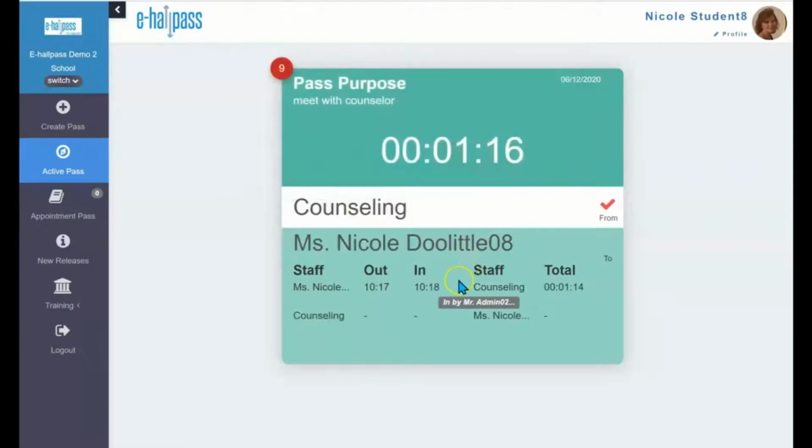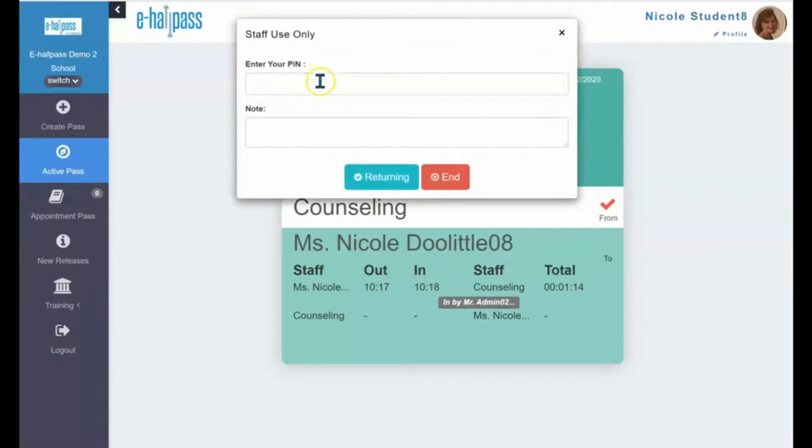The time that the student arrived in the counseling office is recorded on the student's pass. When the student is ready to return back to class, the counselor is going to click in the white area, and they're going to enter in their 4 to 6 digit PIN again. They can enter in a note if they need to, and then we have the pinning options returning for returning back to class, or end if we're going to keep the student for the rest of the period.